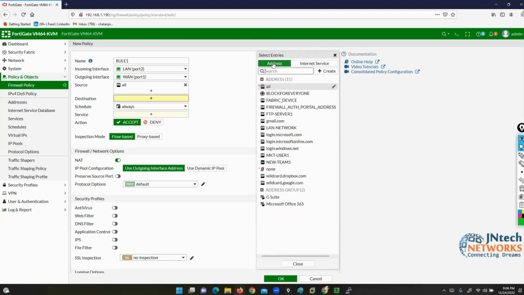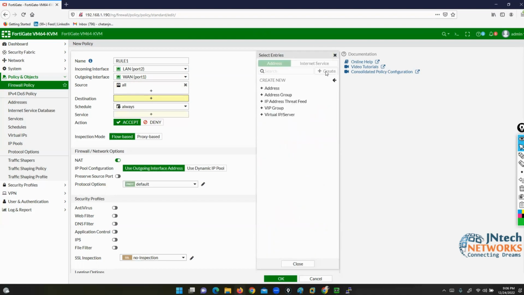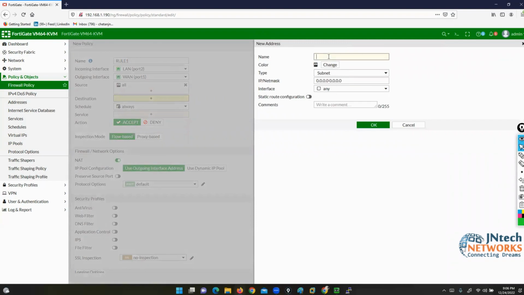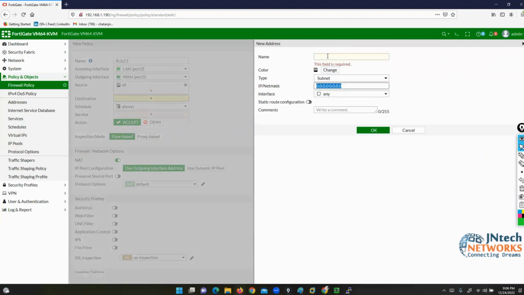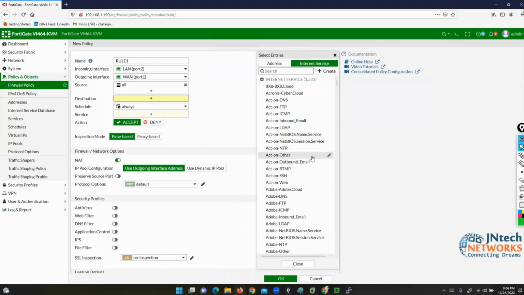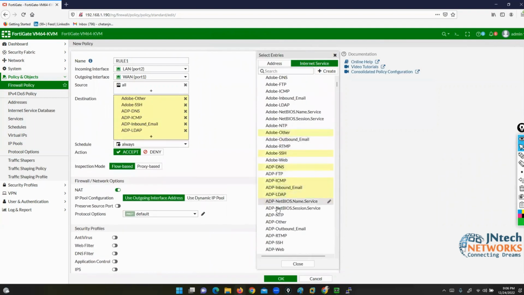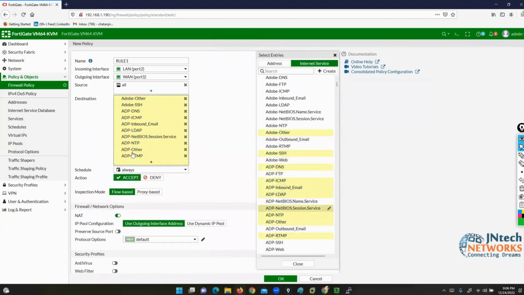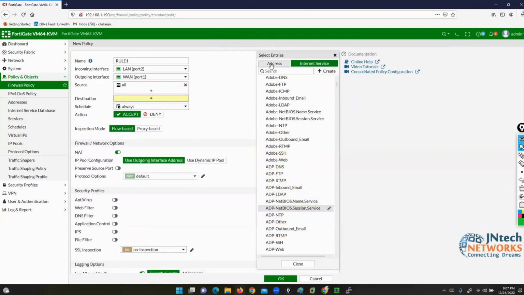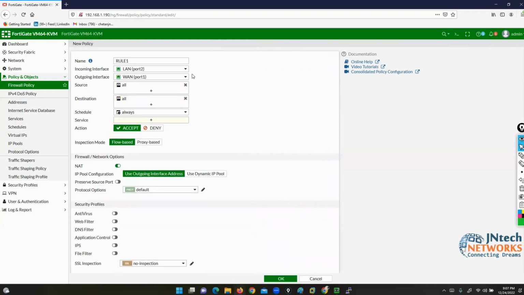If you have a destination IP address, no problem. You can click on create, click on address, define your destination IP address, create your object here and attach it. Otherwise, you can go with the internet services. I'm not going with the internet services, I'm going with any right now. So any source and any destination.